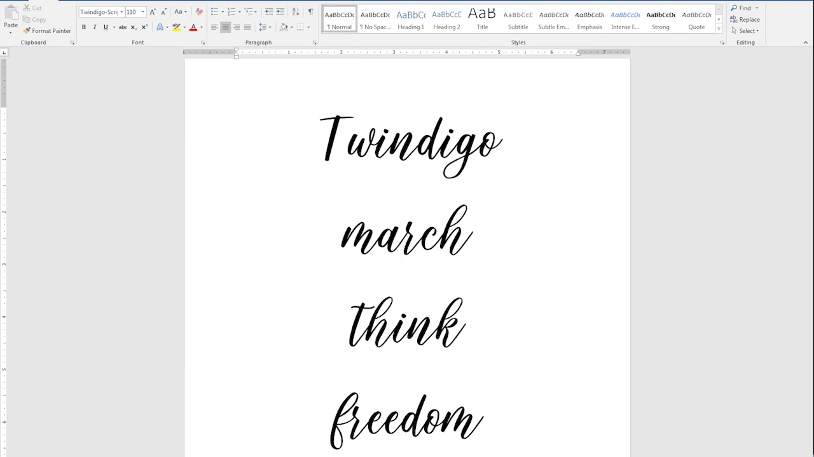So if you look at the page right now, it says a few different words and it looks okay, but there are some extra things that we've added to make it even better. So for example, the space between the T and the W looks a little bit big.